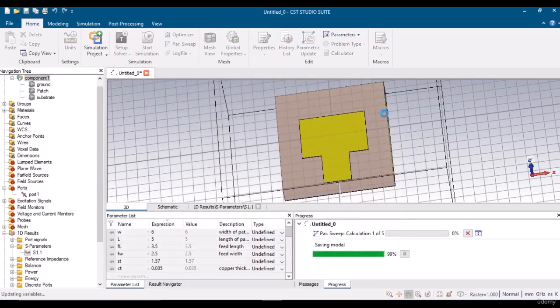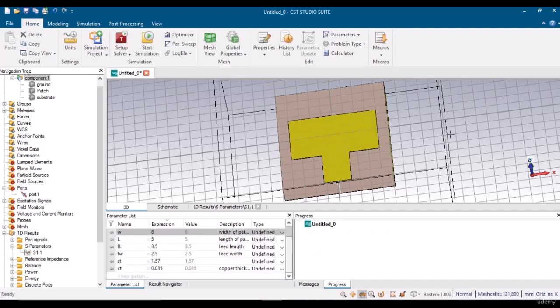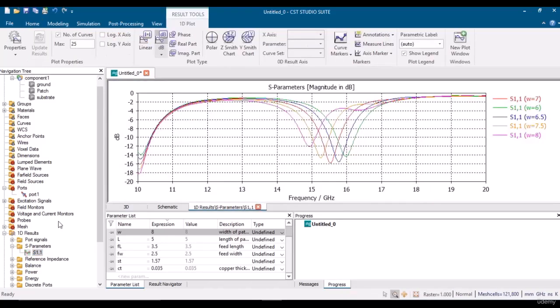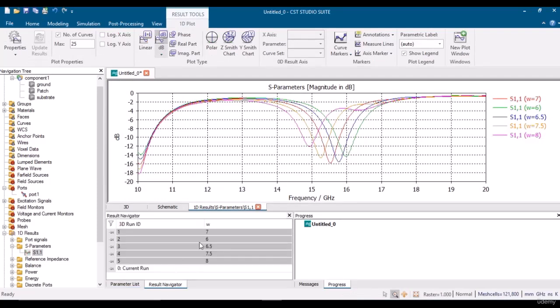The simulation will complete for each step and we will see that the patch width is decreasing, antenna width is decreasing. So I have got all the results. As I am interested in the S11 parameter, I will see the S11 parameter from the 1D results here. So you can see these are all the results of 5 different values of the W.